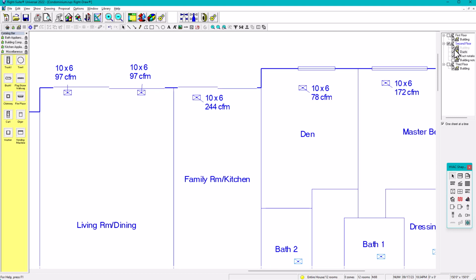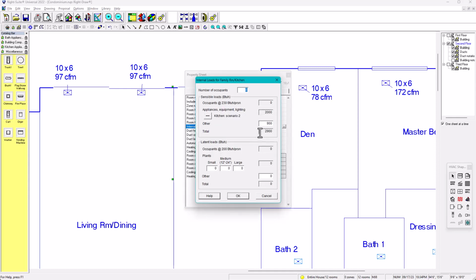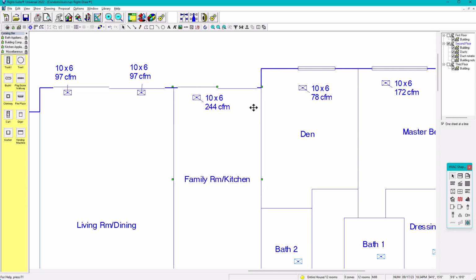Why is it high? I'm going to unlock this just to see. So I'm going to click on the room, family and kitchen. As you can see, the load is 209,900 BTUs an hour. And the reason is you have the kitchen, which is 2000 BTUs alone, and the family room.